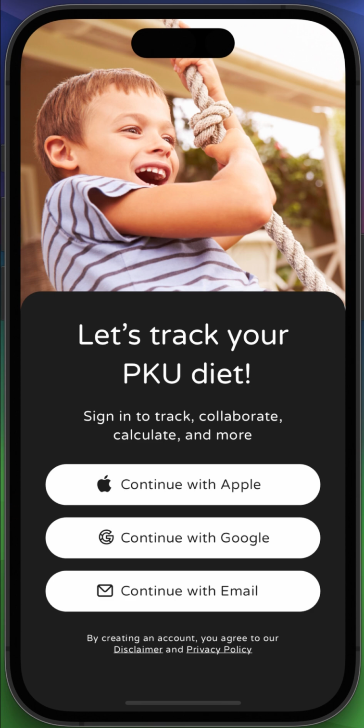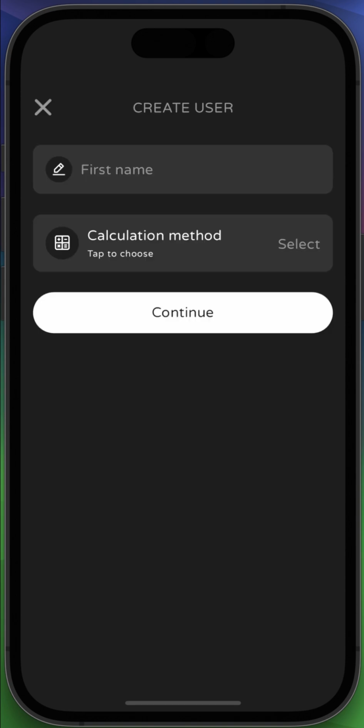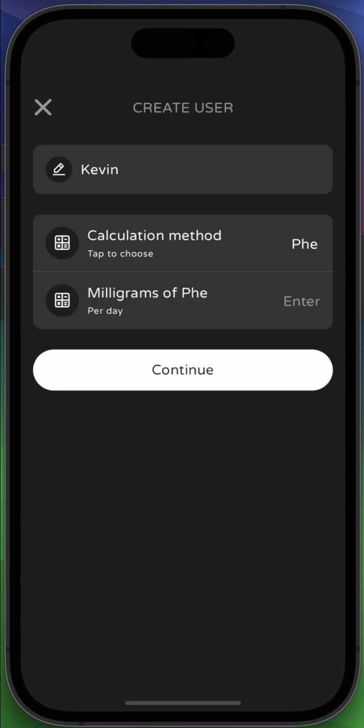First, create an account using Apple, Google, or email. Then, create a user profile for yourself or your child. If you're waiting for someone to share their user profile with you, the app will automatically select their profile as soon as it's shared. When creating a profile, enter the first name, followed by your preferred calculation method, the one you're accustomed to. Type in how many units you can have each day, whether it's fee, exchanges, or proteins. You can change these numbers later if needed.